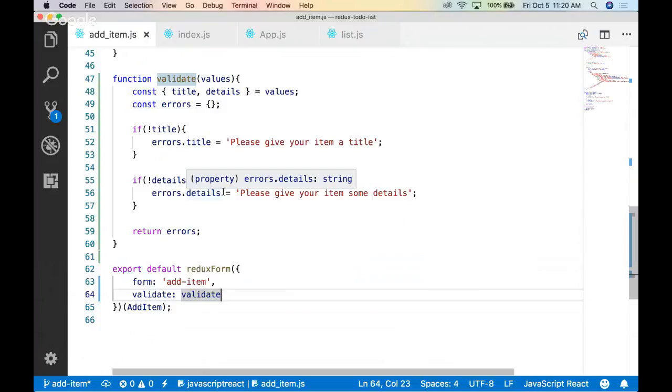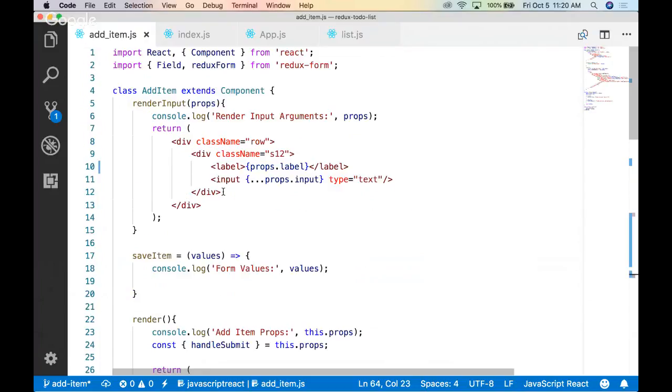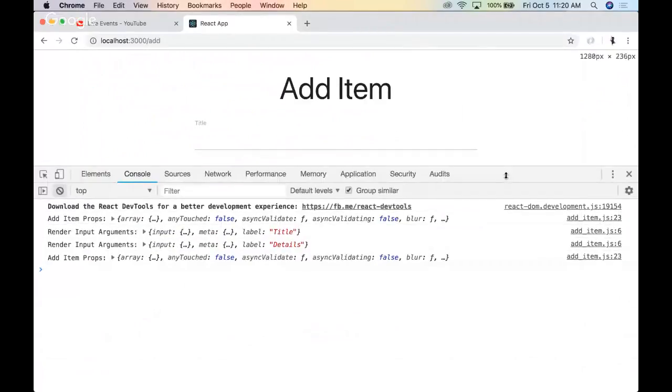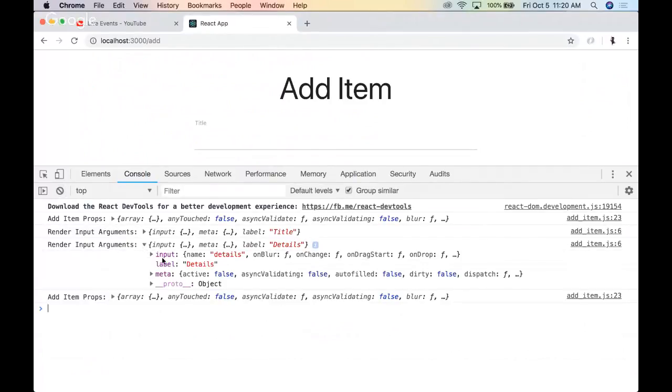All right. So up in our render input, we're already console logging our props. So let's test this out. If I find my render input arguments console log, I have all the input data. We already put that onto the input. That's what makes the input function and ties it into Redux form, giving us our functionality. Our label we added there for our label. Then there's this meta object.